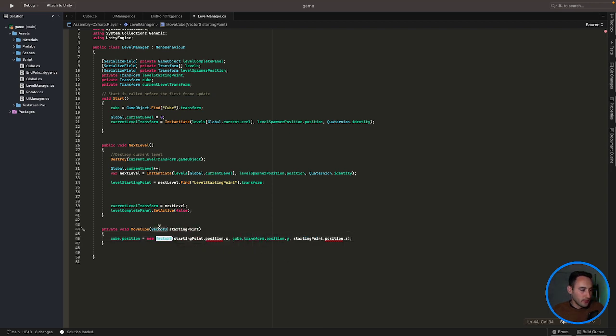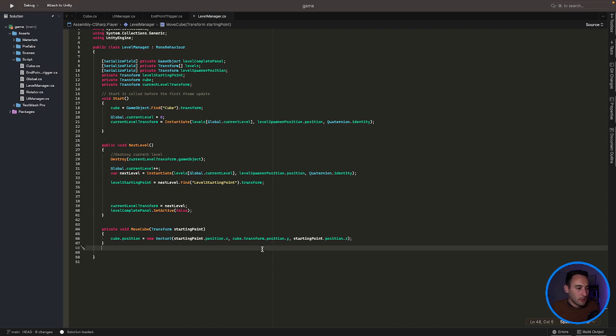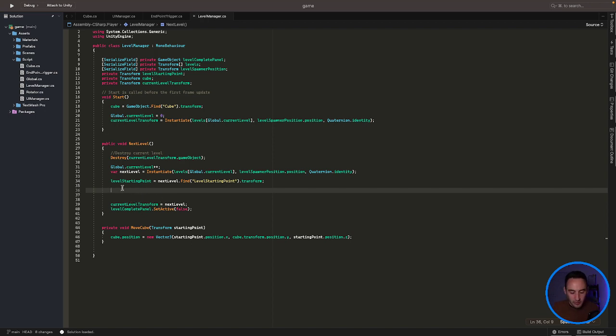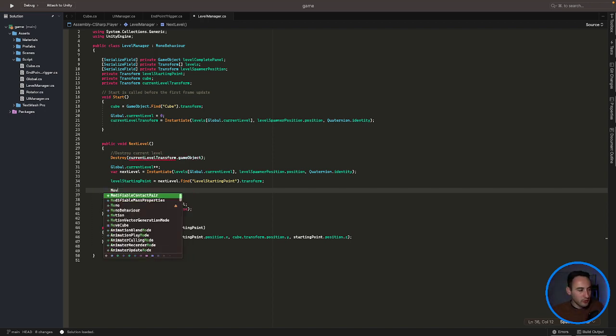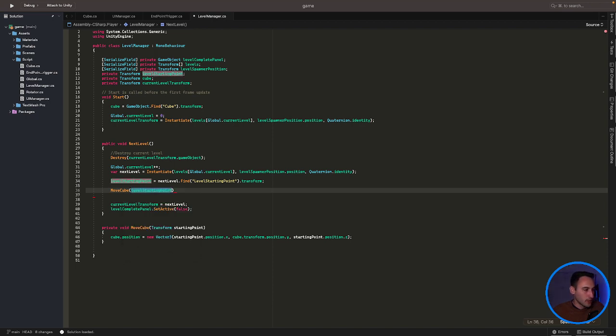So this is going to be, let's make it a transform, so we get rid of that error. Okay, so that's fine. Because we don't want the y value to change, we are just going to use the value that it's already at, so we'll leave that like that. Alright, so now when we want to position our cube in the correct location, I believe we can just say move cube with our level starting point, and that's it, I think.